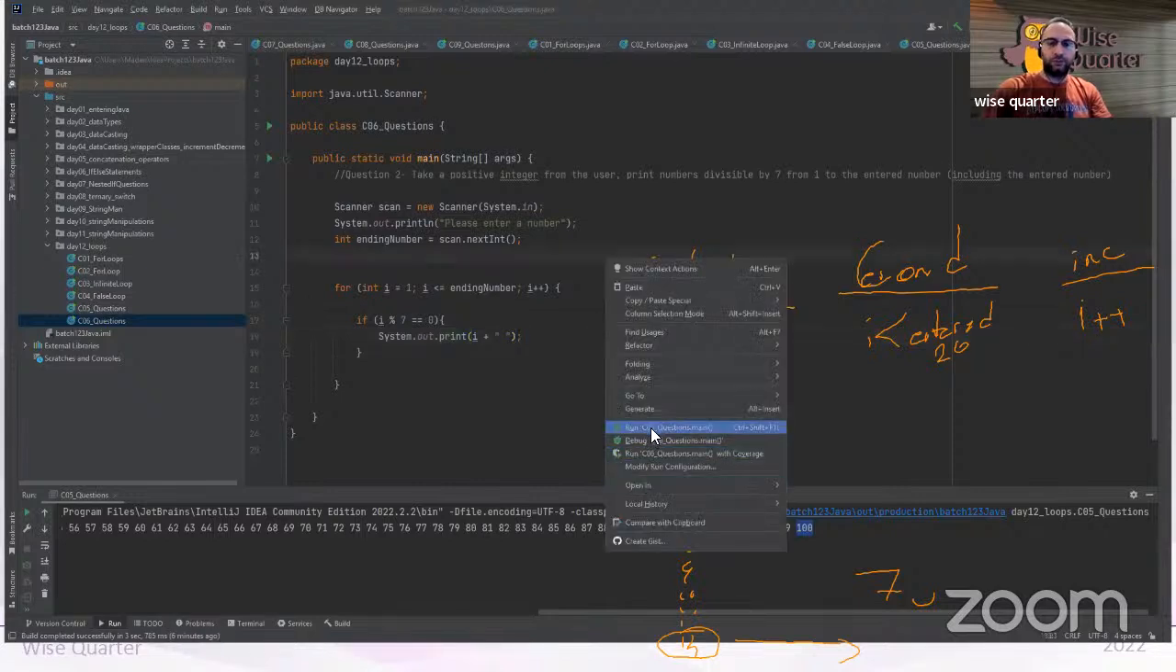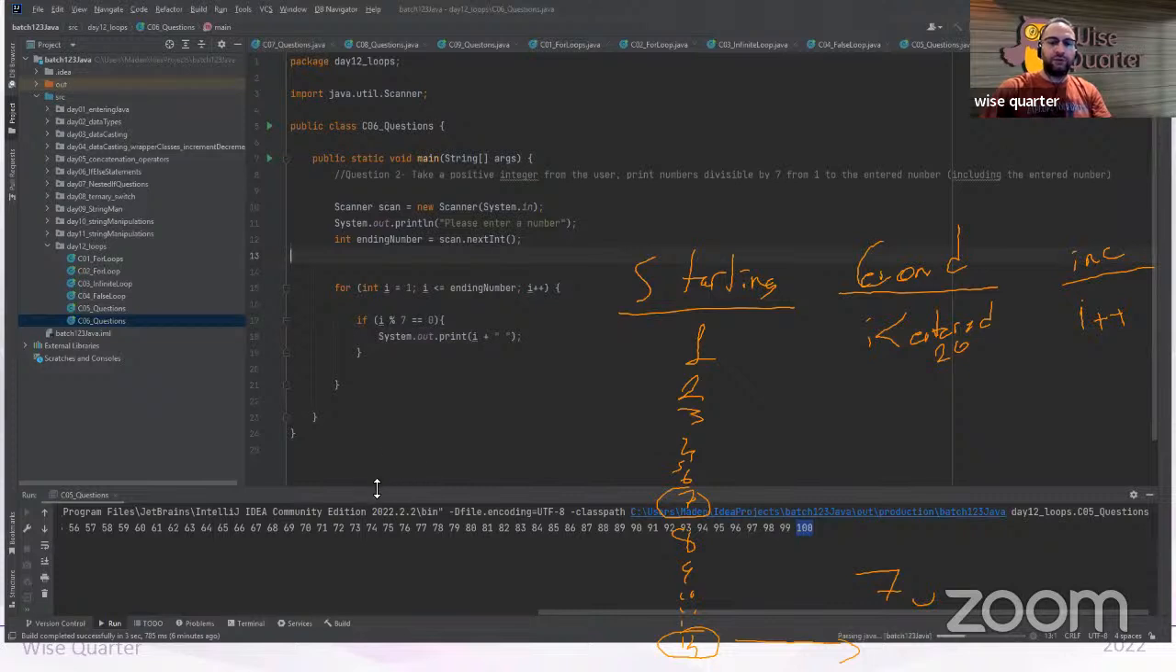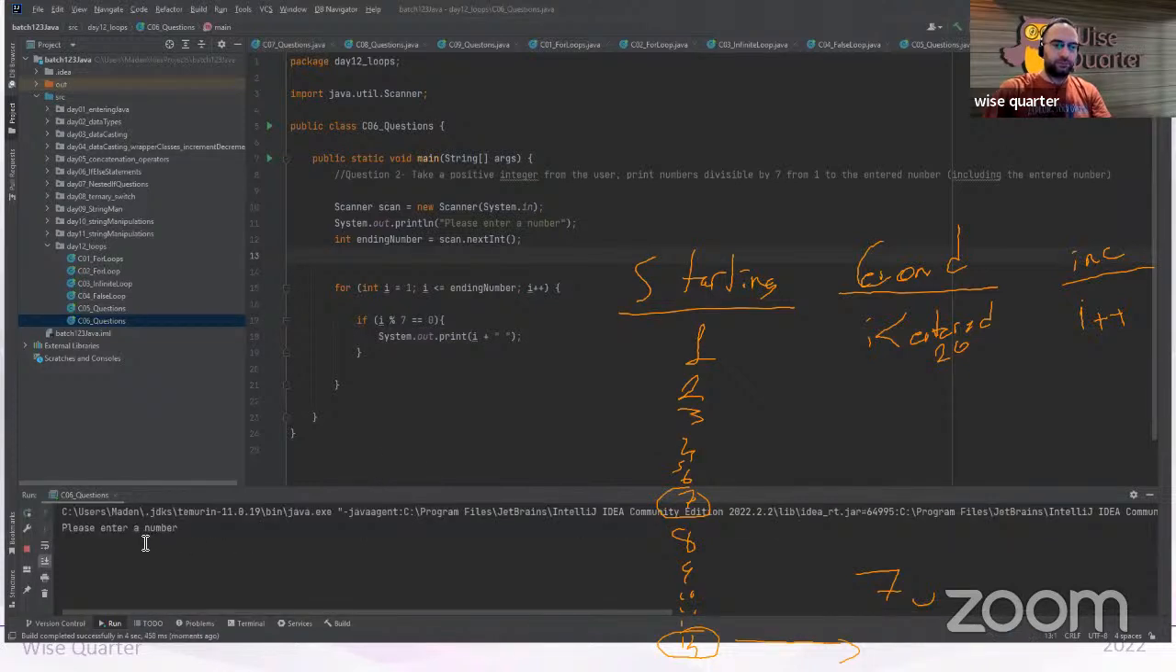Let's run the code and see. I will enter 20. Oh, it did not print anything. Interesting. We entered 2. Oh, I have entered 2. I'm sorry, I was planning to enter 20. Because of that, it did not print anything. 20. And here they are, 7 and 14. If you enter 2, ending value will be 2. It will check only 1 and 2. And none of them can be divided by 7. So it printed nothing.